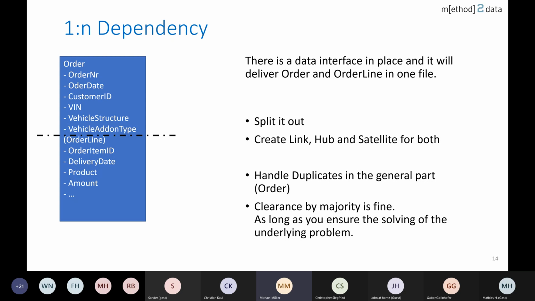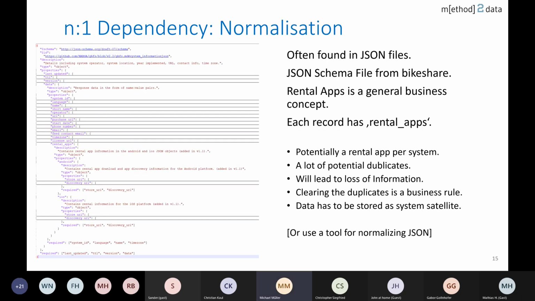But I was in a POC with a data warehouse automation tool, and they just dropped the duplicates. Three records gone without any notification. And that's not 100% of the data 100% of the time. So please handle these duplicates and make sure that at least the error is corrected during the export, which was the case here.